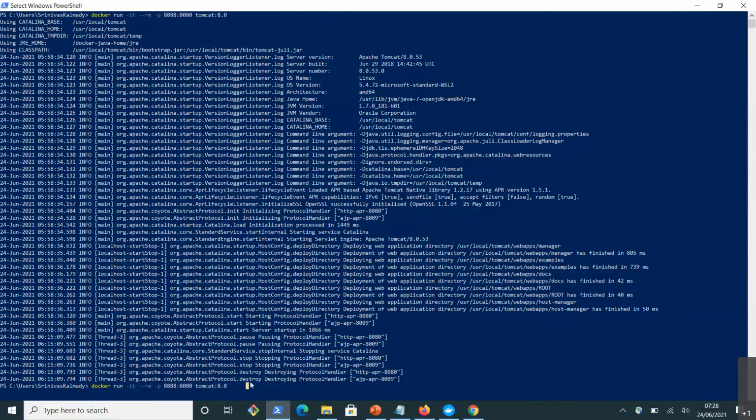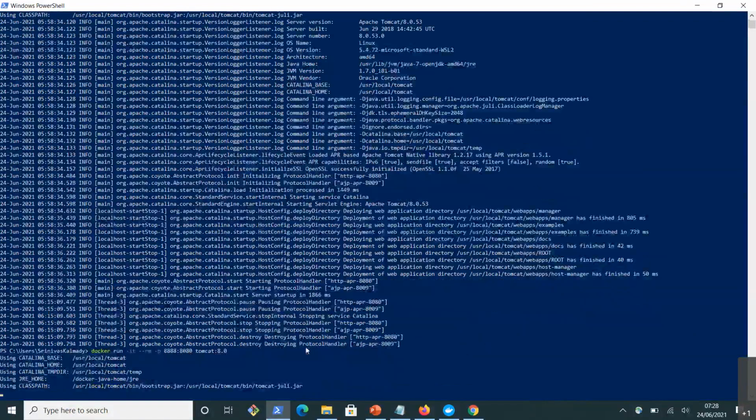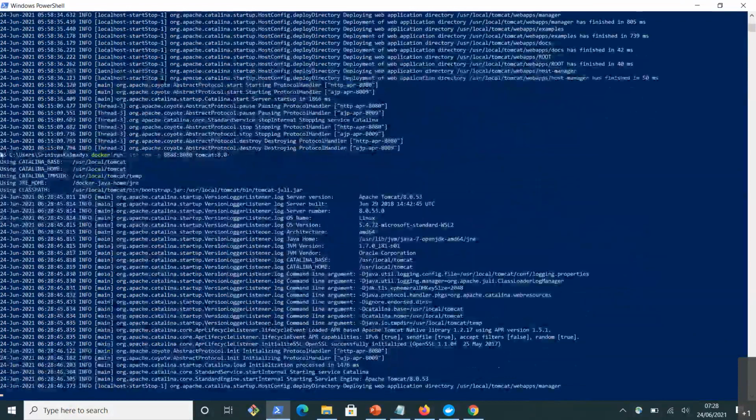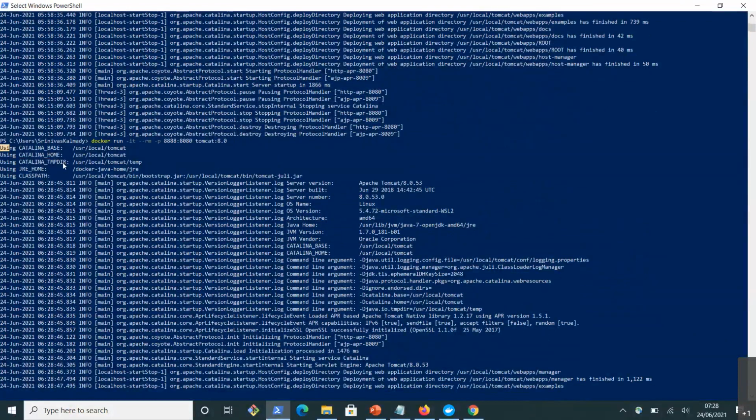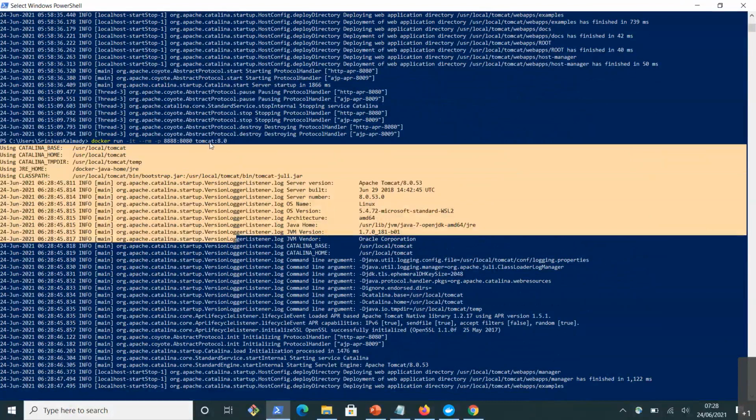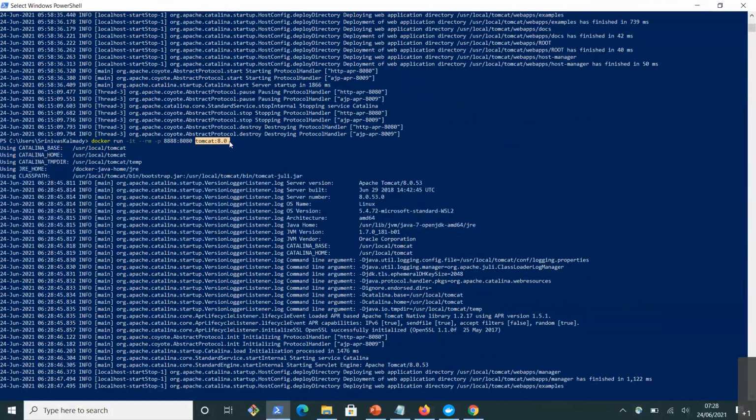Okay, now for example, let me just run the same command again just to show you. The moment I ran this command, if you see, it's directly starting with using Catalina Home in the logs. That is because this particular Tomcat 8.0 image has already been pulled when I ran the docker run command earlier. It's present in my local machine. So now how do I know whether it is present or not?